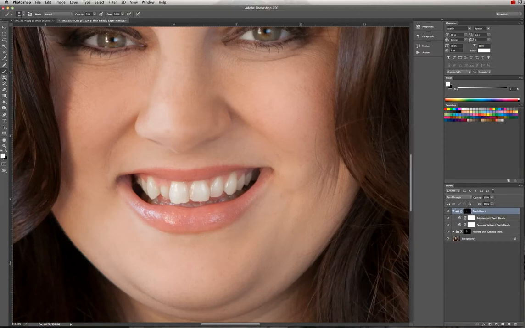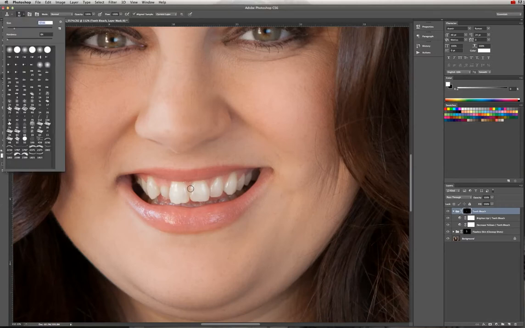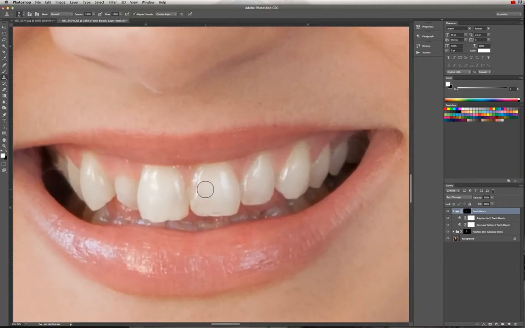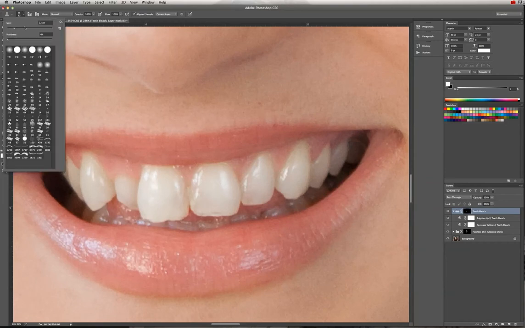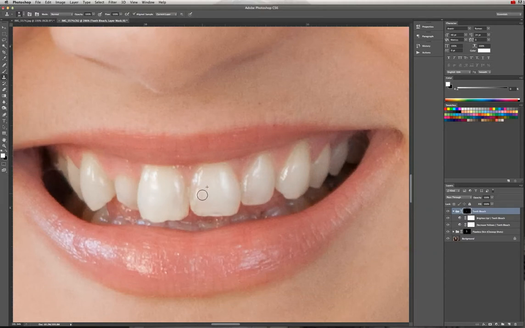So I think I'm going to use the cloning tool. I just need a smaller area right here. And let's see, a little bit smaller brush. And I'm going to click and select a little bit of this tooth right here. Oops, I need to go into the bottom layer where her face is, not the action layer, but the layer of the actual photograph. And I'm just going to cover up a little bit of this extra spot.